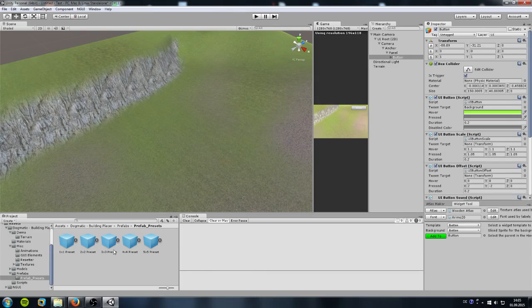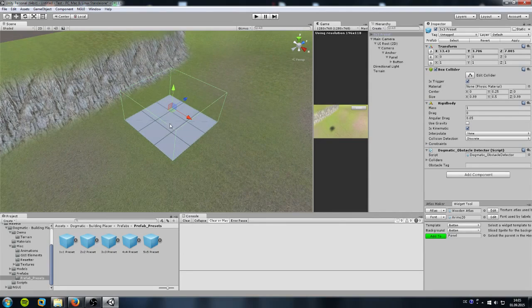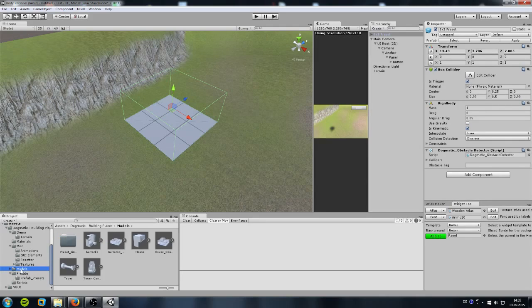And now I'm going to create my prefab using a preset. I'm just going to drag a 3 by 3 preset here, because I want to make a 3 by 3 house, and just going to drag that to the scene. And next thing I want to do is go to my models folder. You can use your own models, or you can use the ones provided in this package.